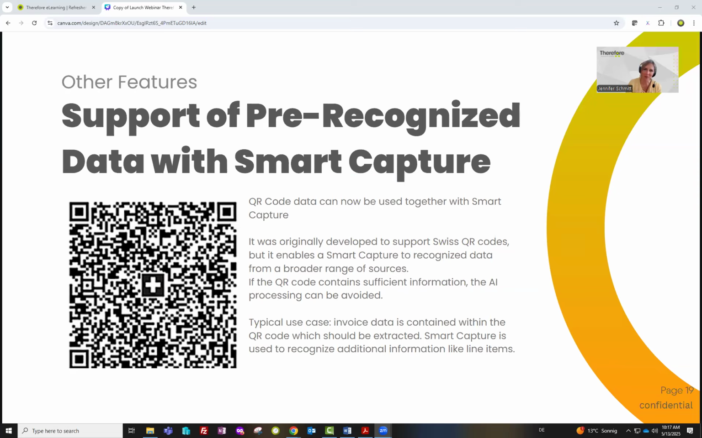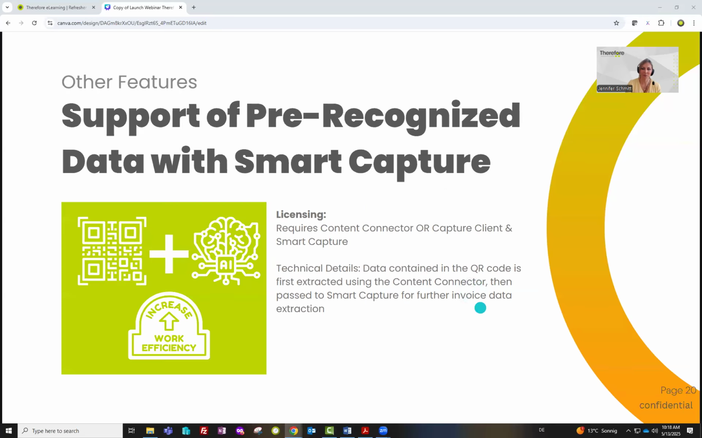This is really useful, but it's particularly useful, of course, for our friends in Switzerland who now are encountering this on every single invoice. So this is extremely useful to Switzerland in particular, but of course it can also be adapted to other formats and other standards around the world. So what you see here is we are using Content Connector or Capture Client to extract the QR code because we have a built-in barcode reader within those programs.